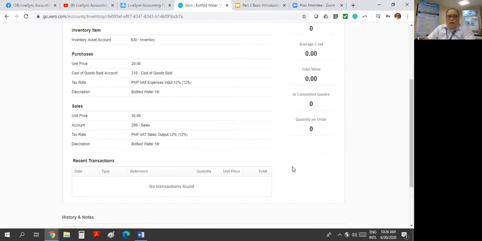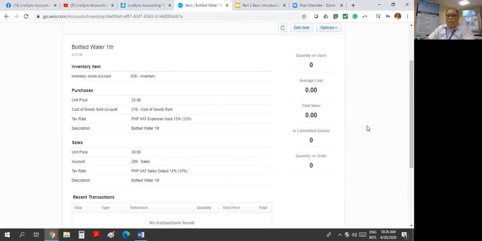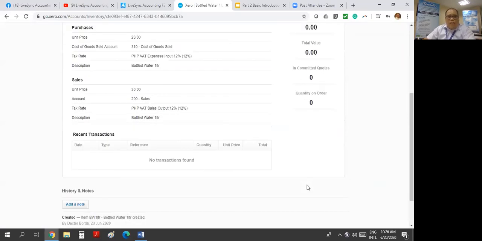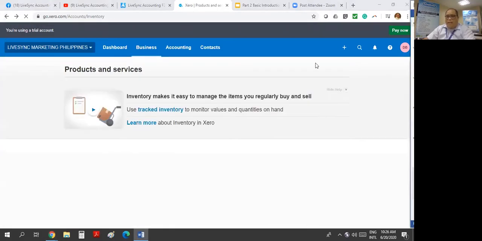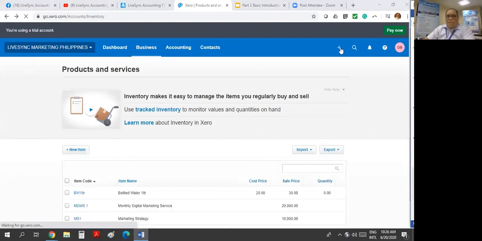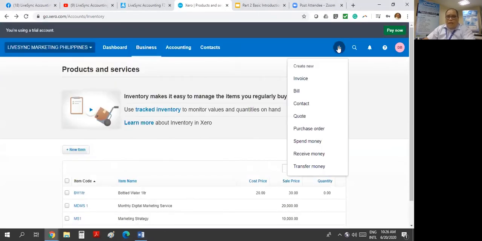Now, you might ask, what is the costing method being used here? Xero uses the average cost method when calculating the cost of goods sold. Okay, now let's jump into creating our first purchase. So let's say I'm buying, so I'll go and create a bill.